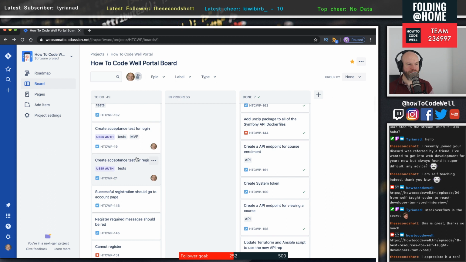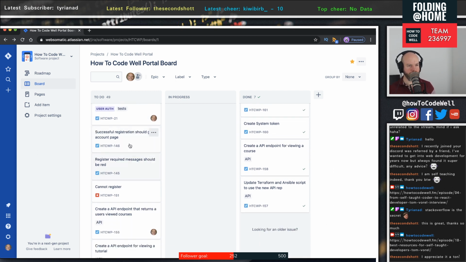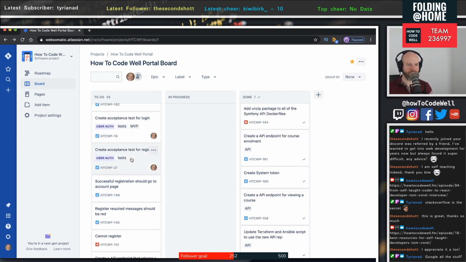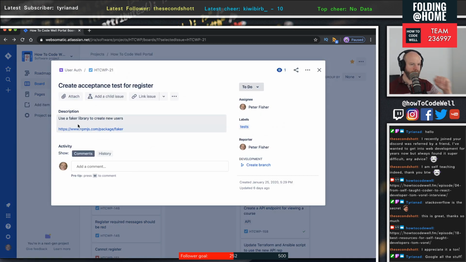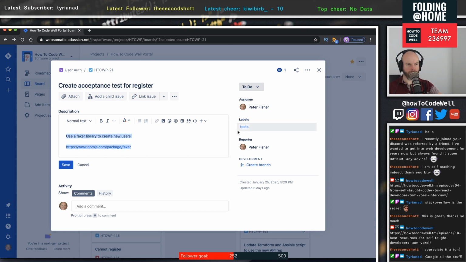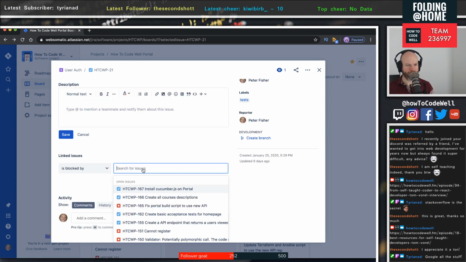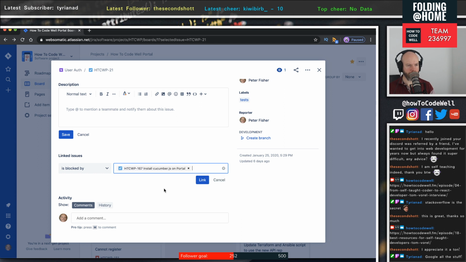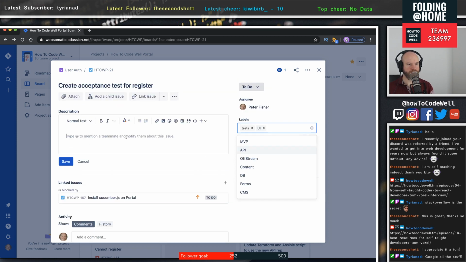Okay, so create an acceptance test for login, create acceptance test for register. Successful registration should go to account page. Oh, I've skipped one, haven't I? Correct, this one here is for registration. So use a faker library. I've already done this. That's done. So this is an acceptance test. This requires the linked issue for this one, install Cucumber on Portal. And this is also going to be on UI, and we'll link that.